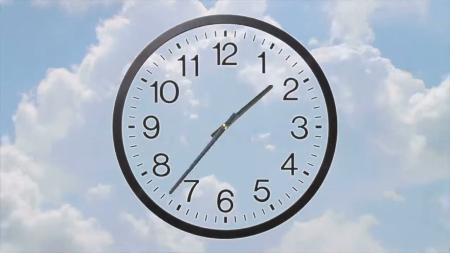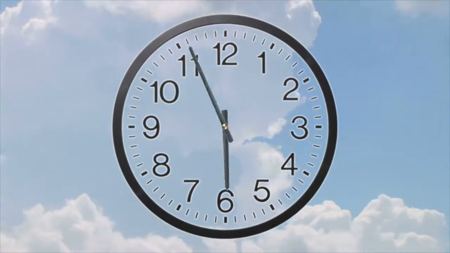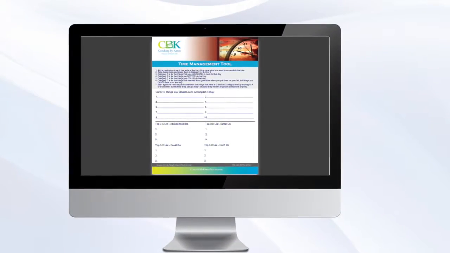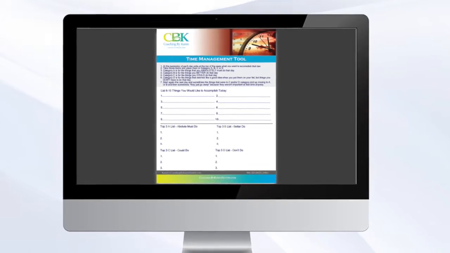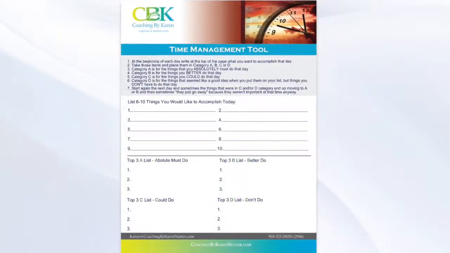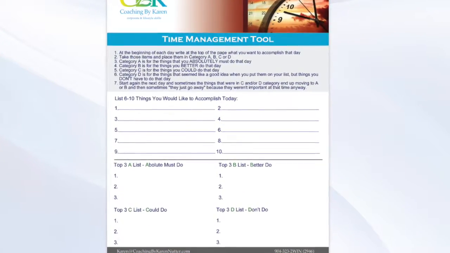Do you ever feel like you run out of time, or you just don't have enough time to get the things done that you'd like to get done in a day? If these apply to you, download my time management tool. It's free and it's very easy to use. It comes with written instructions. However, if you're the type that wants to listen to the instructions, I'm happy to oblige.